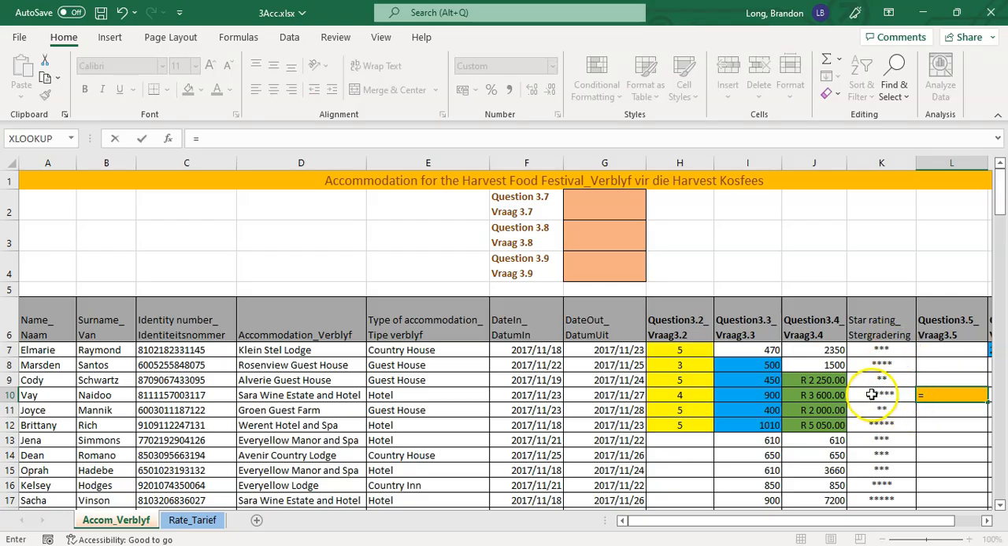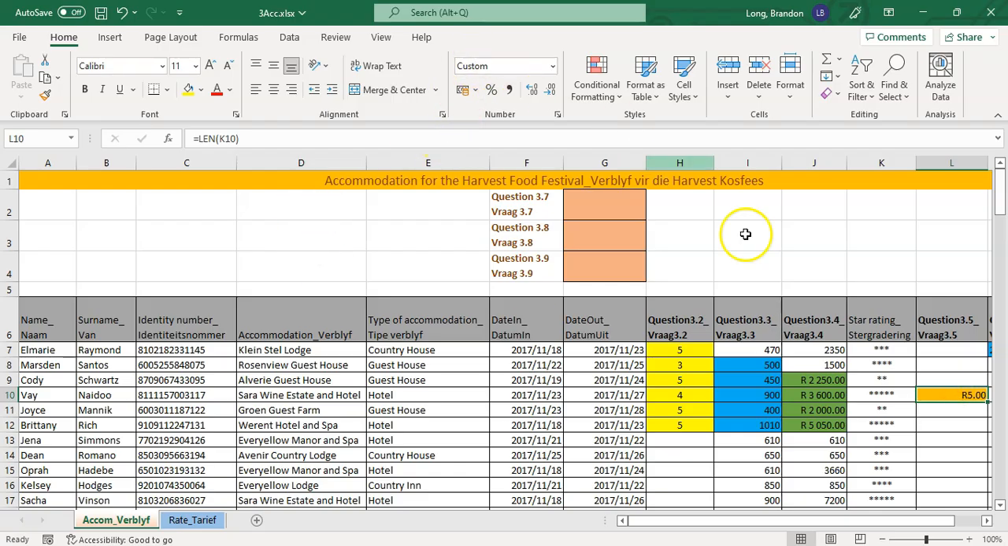To determine how many stars, obviously the length. If it's 2 stars, there's only 2 characters. So therefore we can use the length. Remember the length function tells me how many characters are in that particular string or text. So if I click on that, press that, there we go. I get a 5. Okay, it's already formatted to currency, but that's fine. But it's a 5. That's 5 stars. So if I copy that down, let's see if it works for the others. That's a 2 star. That's a 5. So that's working there. So we've got the 5.